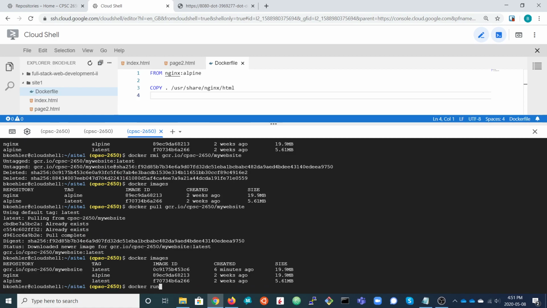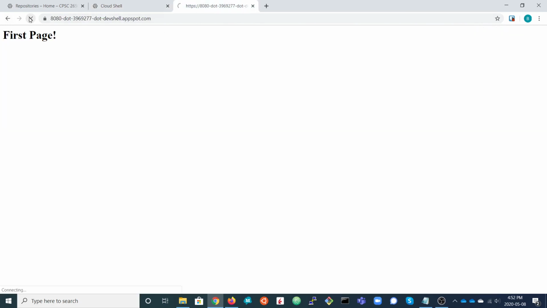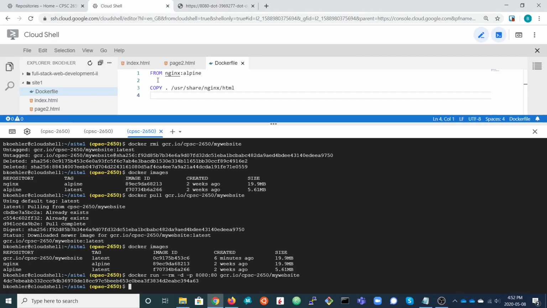So docker run --rm -d and forward the ports 8080 to 80 and the image name gcr.io/... And yeah, still working. And I'm going to go ahead and just stop that for the time being.